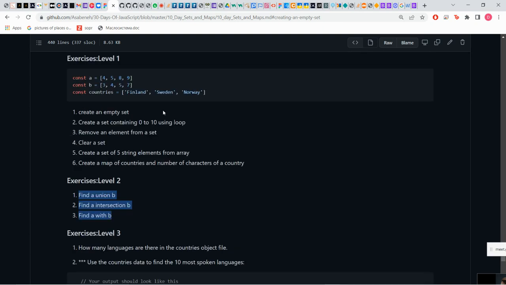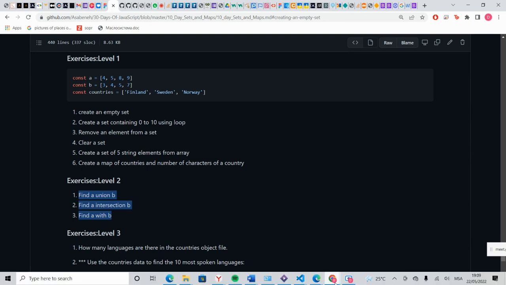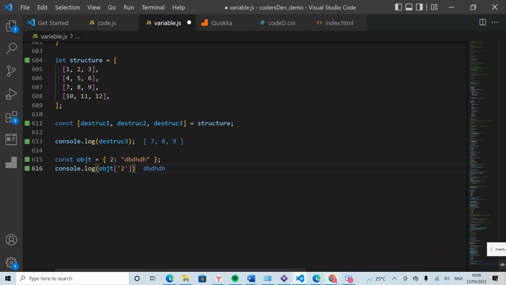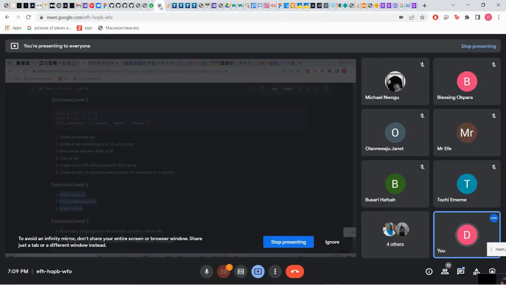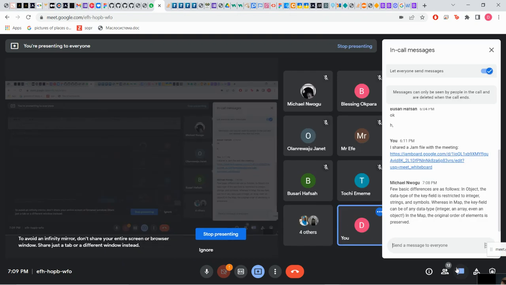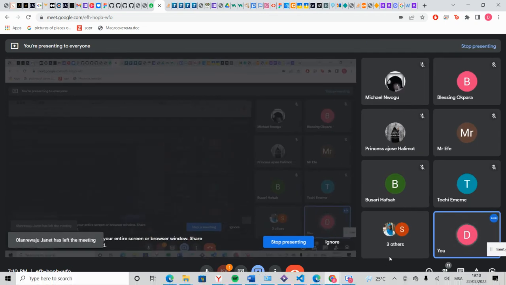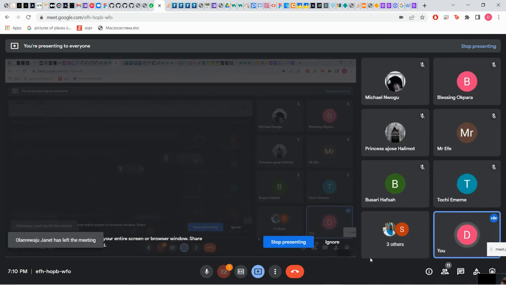Let's start from level one as usual. Someone should create an empty set for me, please. At least let me know that. Oh no, I'll choose the person myself. It is restricted to integer and symbols, whereas in map the key field can be anything. So if you want to check the object or whatever, you can check the chat. Mr. Michael has dropped something of value for you in the chat.